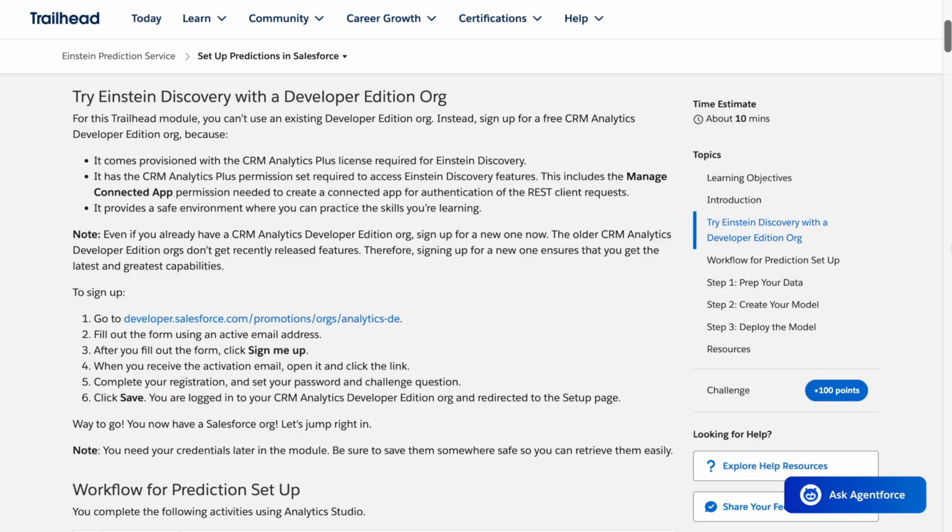Way to go! You now have a Salesforce org. Let's jump right in. Note, you need your credentials later in the module. Be sure to save them somewhere safe so you can retrieve them easily.